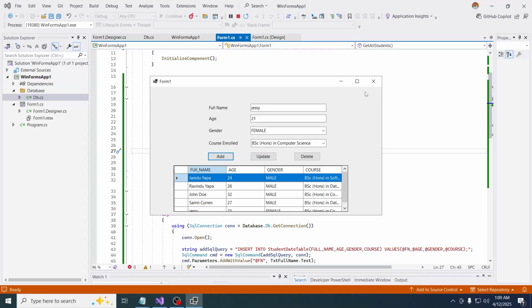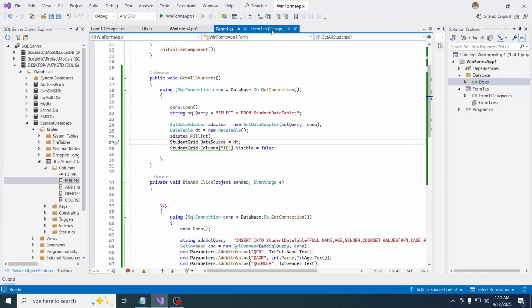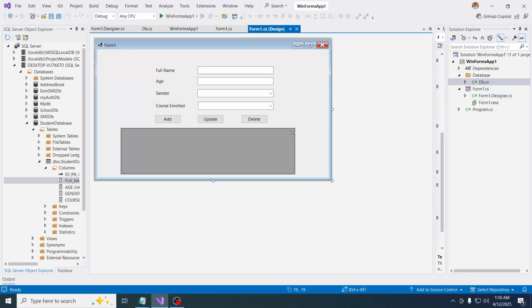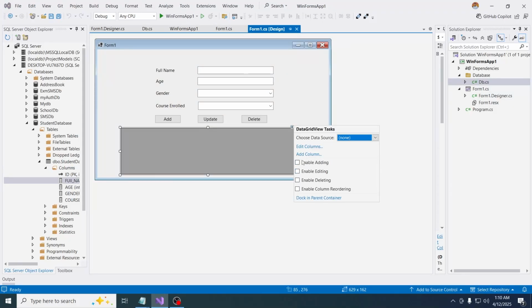I also want to change something in the properties. Just close this app, go to the form, and make sure these things are not enabled. If you enable adding, it will give an extra row, so that might give you some errors. So don't do that, because we are already adding using buttons and the logic inside the code. So don't enable these on our data grid. This is the end of this video. Let's move on to the next part.